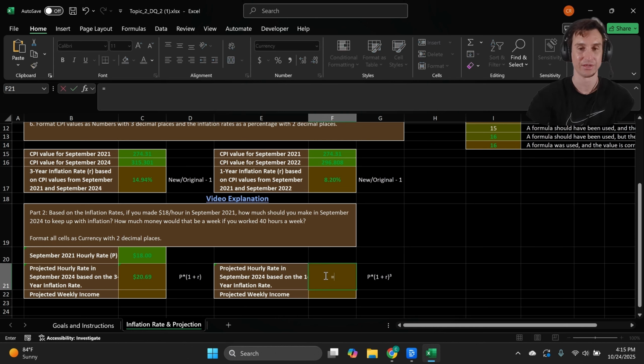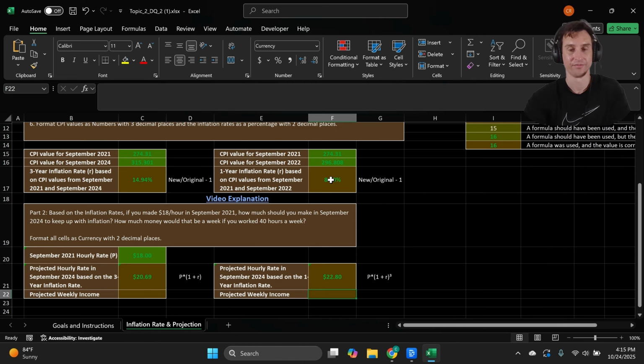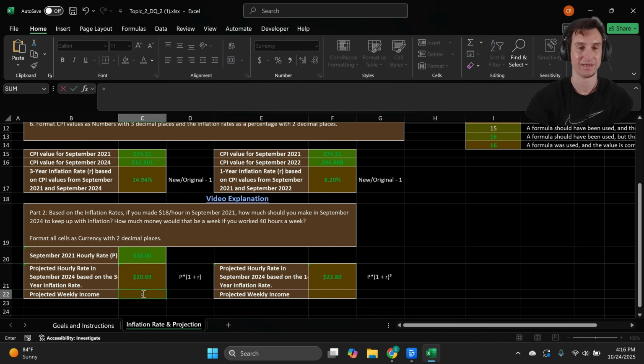We need equals, again, our $18 times 1 plus, still the same. Now we're going to use the 1-year inflation rate, but now we need to loop this 3 times. So it needs to happen 3 times. So to the 3rd power, enter. And lastly, it's saying this is how much you should be making an hour. How much will you make in a 40-hour work week? We're just going to take our cell and multiply it by 40.